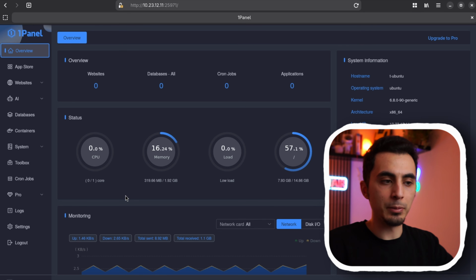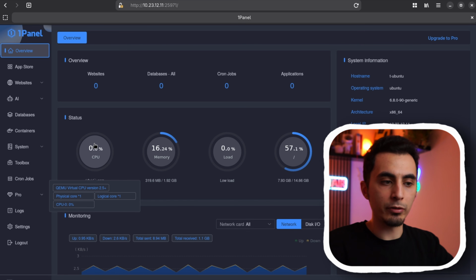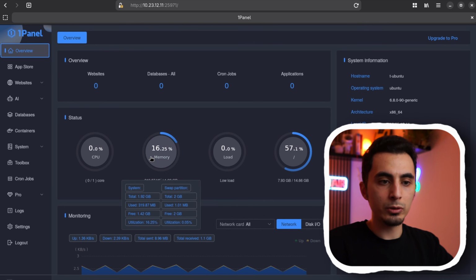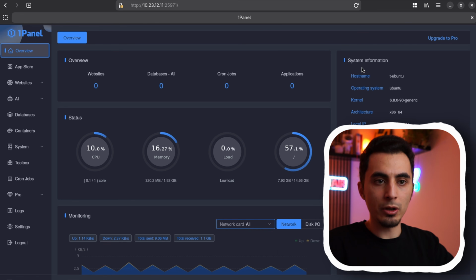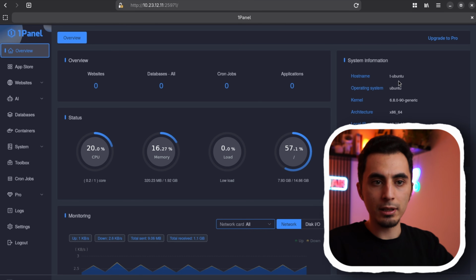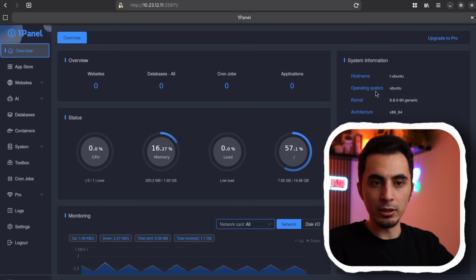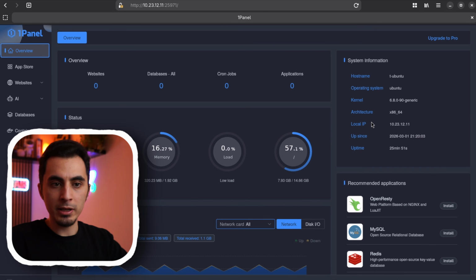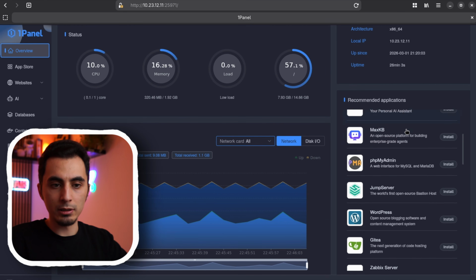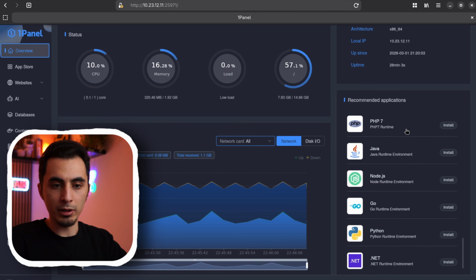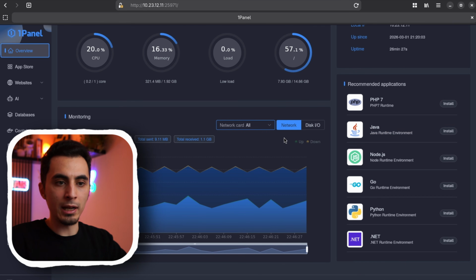And if you hover over CPU, let's say, you can see some information like CPU type, number of cores and logical cores, and CPU usage. The same for memory, load, and disk space. So here you have things like mount point, type, file system, and used space. On the right side you have some system information like hostname, operating system, kernel, architecture, local IP, and uptime. And down here you have some recommended applications to install. As you can see, there is like many of them. And on the left we have some network and disk monitoring.